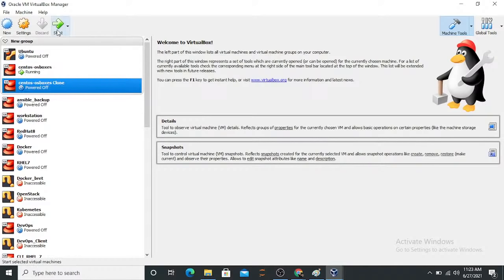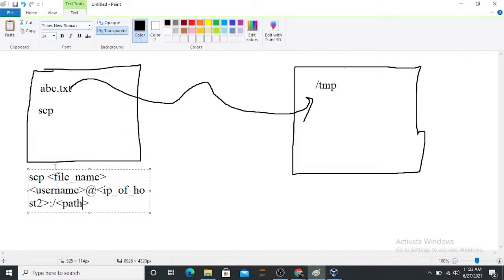Let's start on machine 2. Both of the machines are started. Now what you need to do is copy some of the files from this Linux 1 host to another host via the SCP protocol. SCP stands for, as I told you guys, secure copy. The syntax is the file name, the username, at the rate, the IP of the other host, and the path. Okay, so let's check this out.